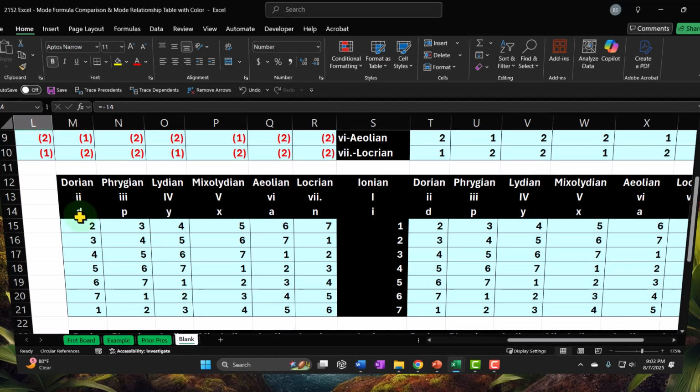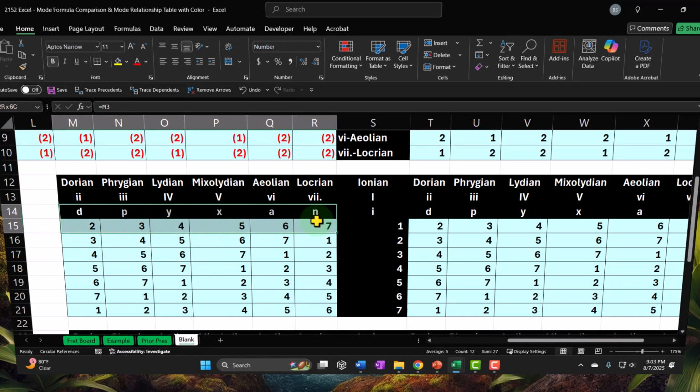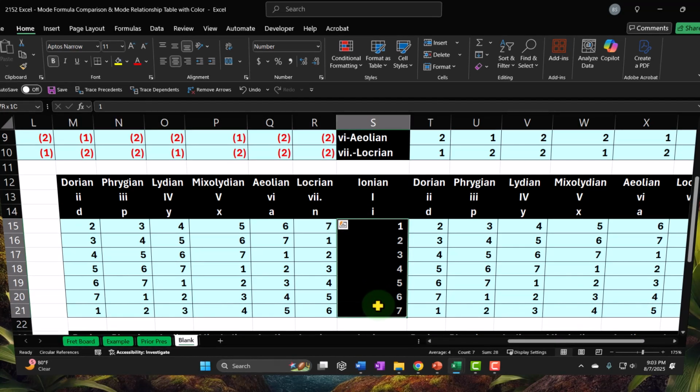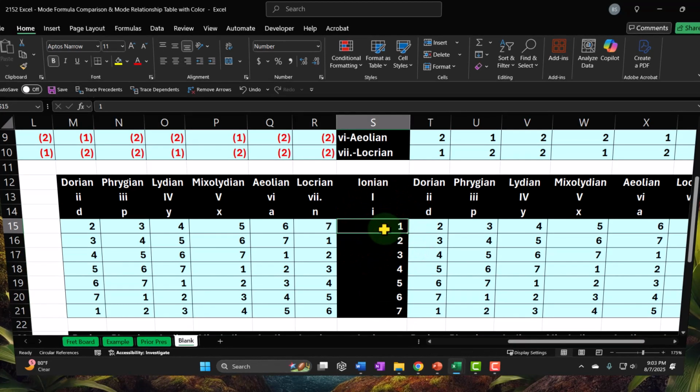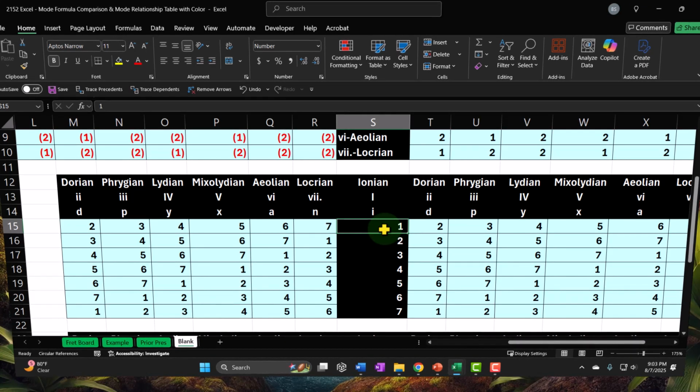And then down here we have the same thing. Once again, here's all of our modes. Here's the modal number system, and now we're putting in the mode numbers. So these are the numbers, or all the modal points, for all of the different modes.